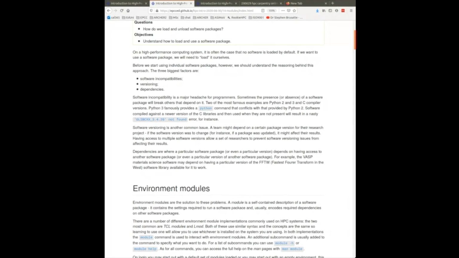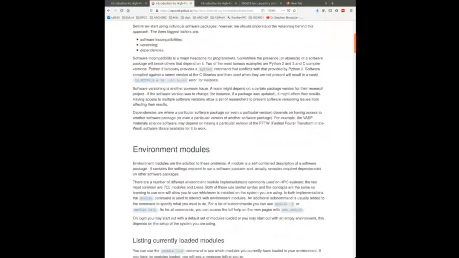There are two concepts here. One is that software depends on other pieces of software. They have to be compatible, but also that any particular piece of software will have multiple versions you want installed at the same time. So, for example, VASP, which is a materials modeling package, might depend on a fast Fourier transform library. You have to know which version you are using. And so the way this is done is through modules.